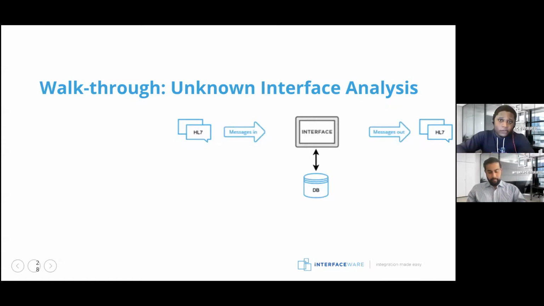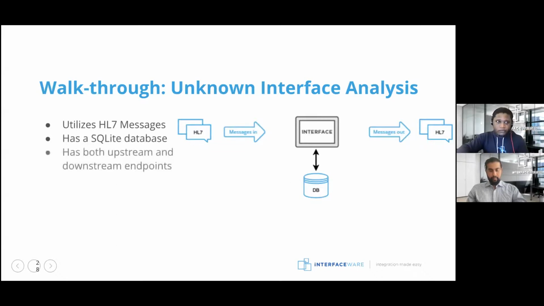Today, we're going to walk through an interface of a known type. You can see here on the right that there are a couple of things: there's an interface, there's some messages, there's a database. And what I want to say beforehand is that we know a couple of things. We know that it utilizes HL7 messages, it has a SQLite database, and it has both upstream and downstream endpoints.